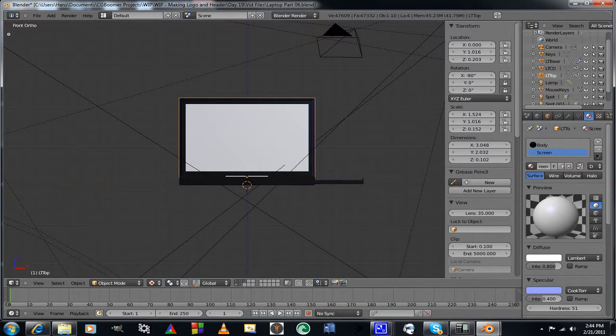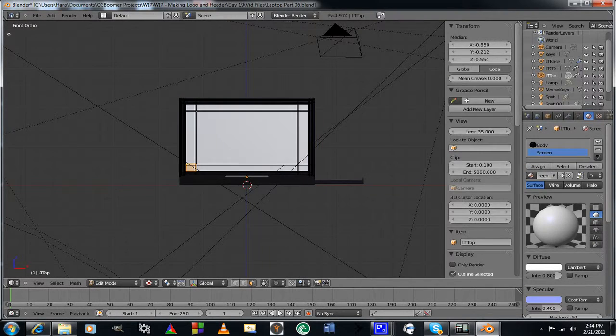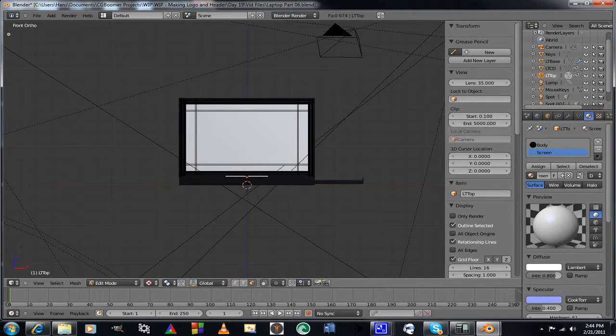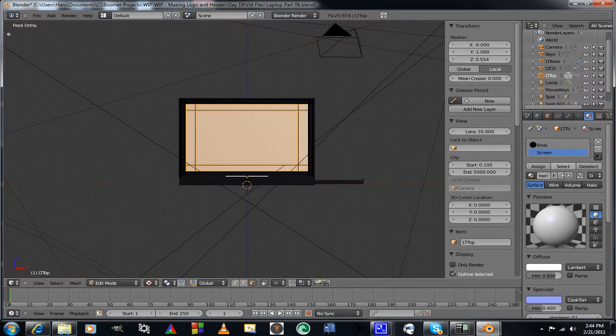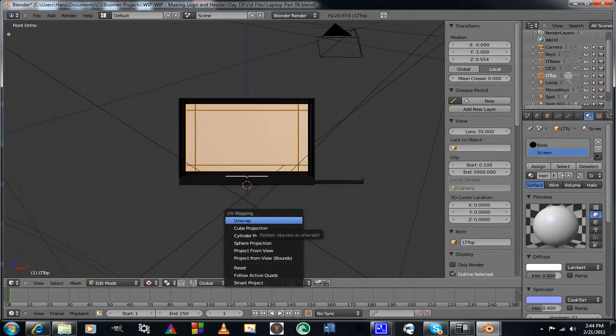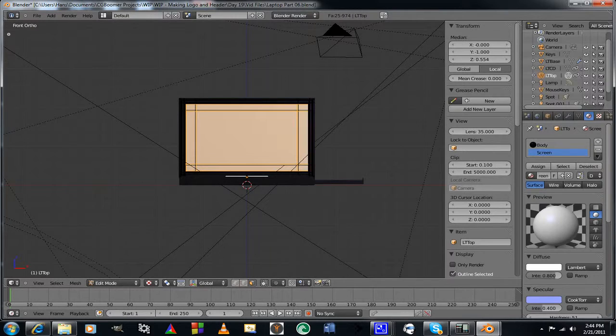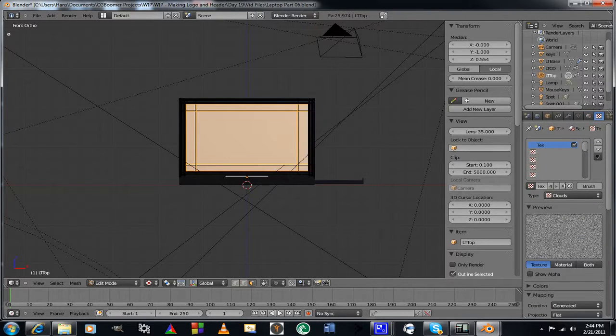Go to object or edit view. Hit A to deselect everything. Making sure I am on screen, hit select, and I want to go U, unwrap, project from view, bounds. Go over to my slot here.